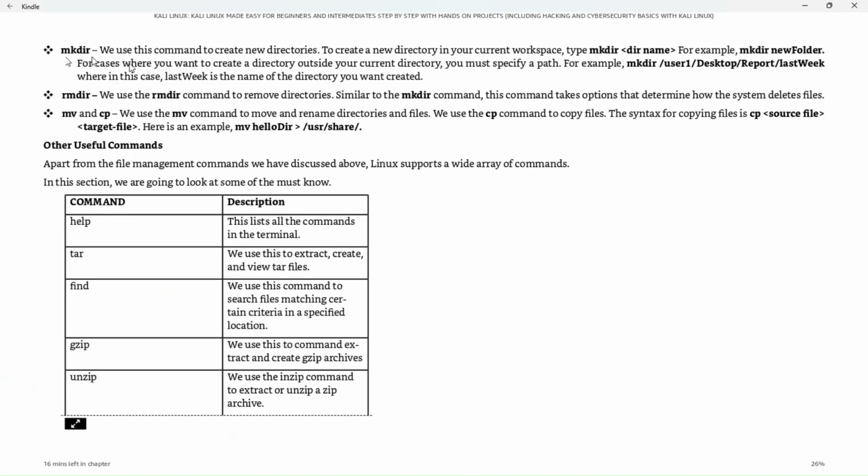So, make directory. We'll use this command to create new directories. To create a new directory in your current workspace, type make directory and then give it a name. For example, make directory new folder. For cases where you want to create directories outside your current directory, you must specify a path. For example, make directory space dash user one desktop report last week, right? That's just an example. We're going to put it in something else.